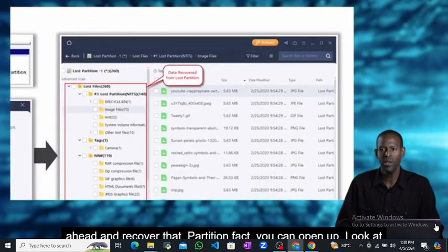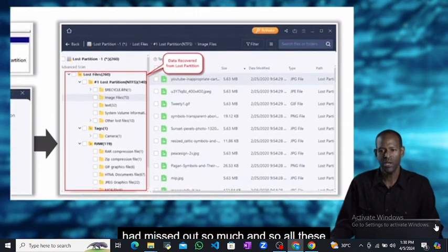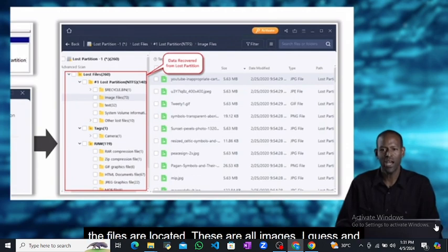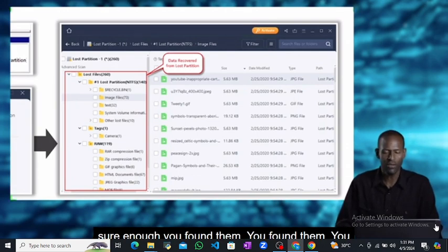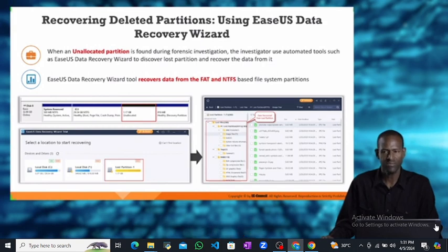In fact, you can open up and look at all the different files. Oh, look, there's Tweety. I had missed that so much. And so all these different symbols and whatever, all the files that are located, these are all images, I guess. And sure enough, you found them. You can recover FAT and NTFS systems with EaseUS.